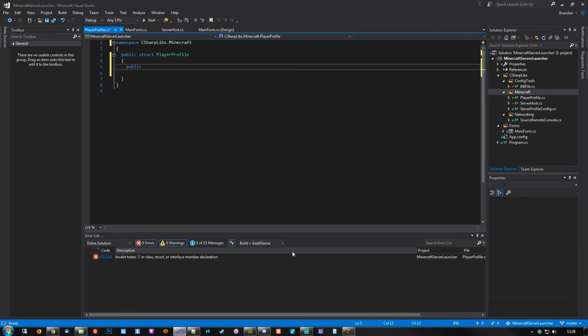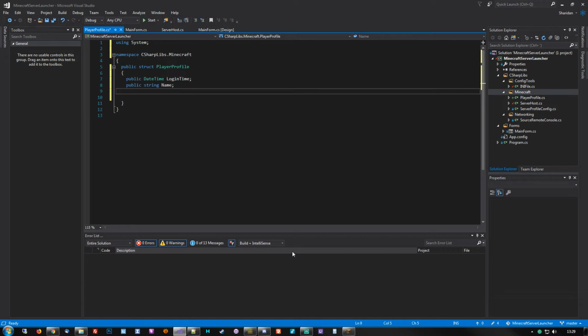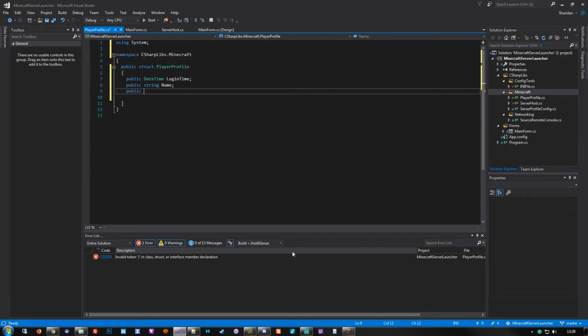We would like a timestamp. And yes, I need to add the system namespace for that. Login time. We need the player name. Should we do player name or just name? We'll do name. There we go. We also know that we get a UUID. We could potentially do a byte conversion on this if we wanted to. Whether it's useful for us or not, I don't know. For now, we'll just store it as a string.